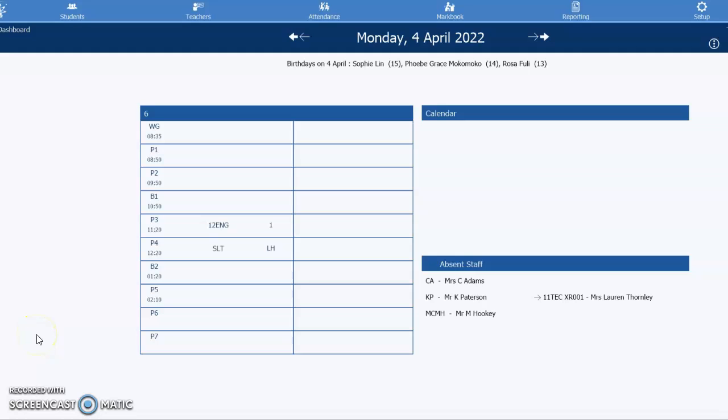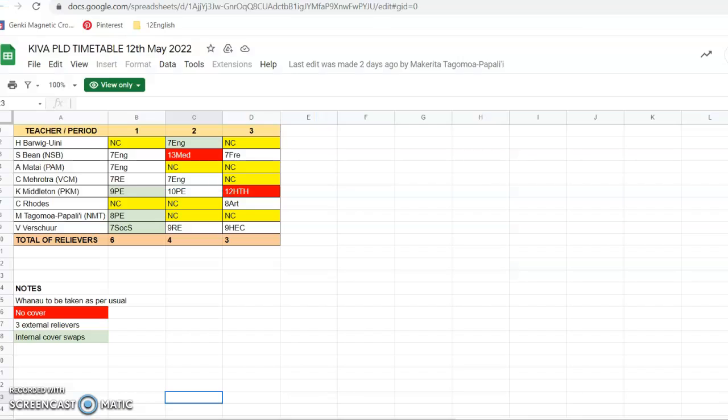This video is to show you how to do slightly more custom and complicated relief. So, imagine a staff member has sent you this. It is some approved PLD and it explains the cover that is needed. We can see I don't need to cover whānau. I need to book 3 external relievers for these classes, but the tricky one is the internal cover swaps here.